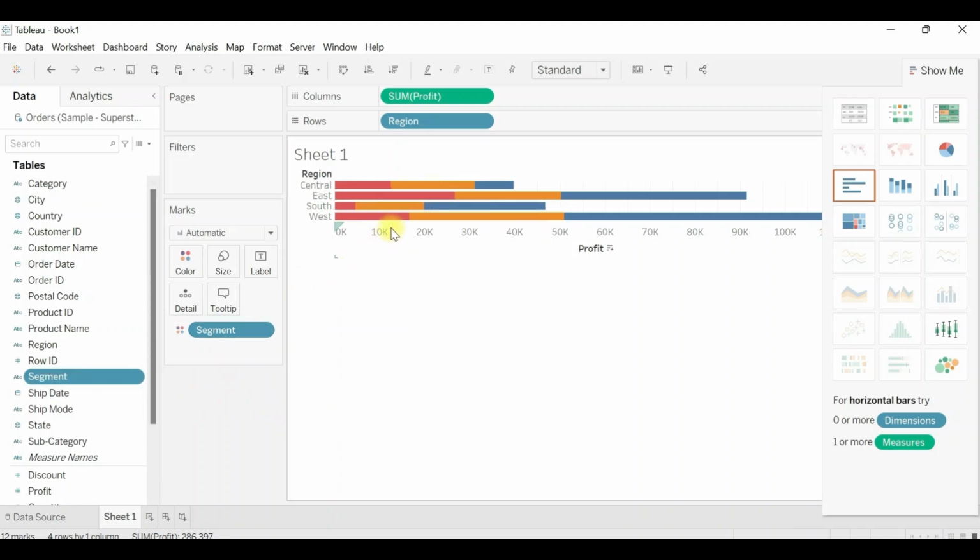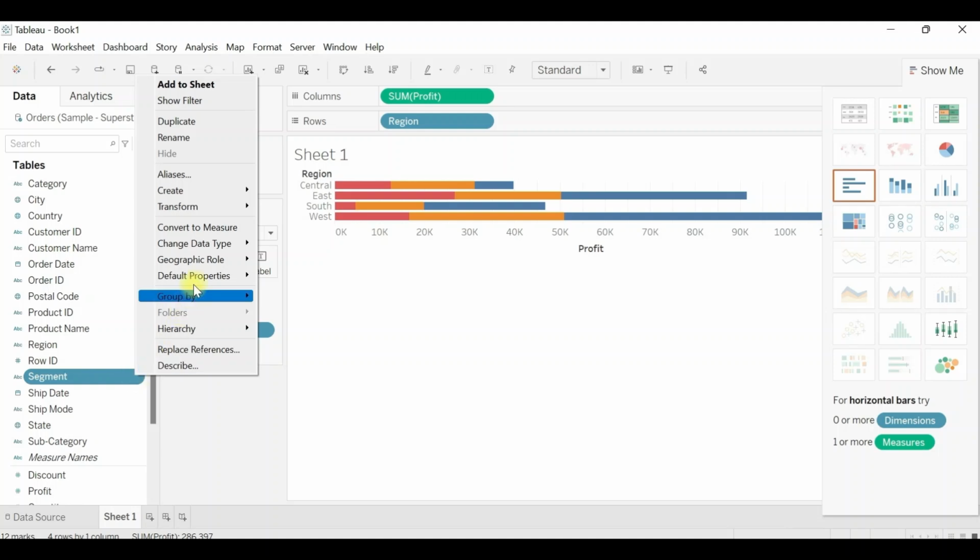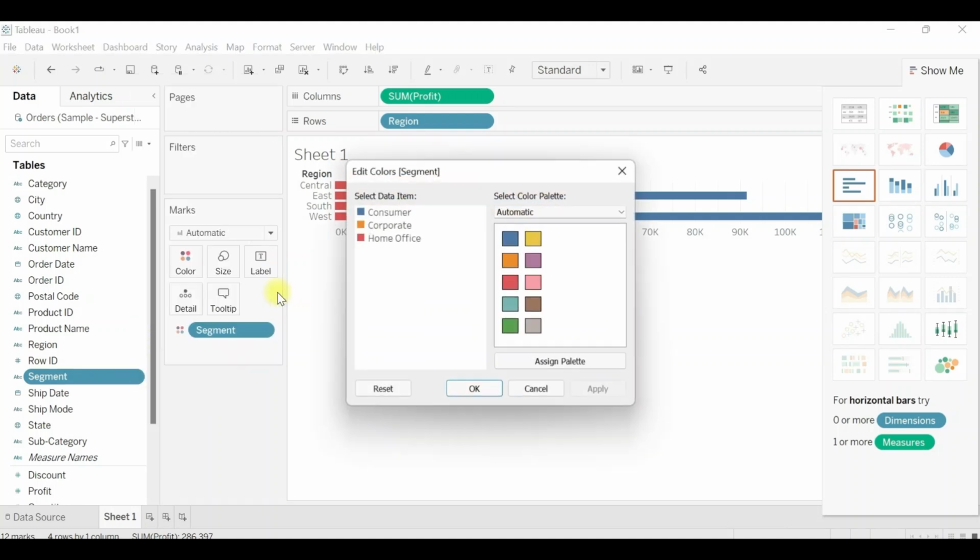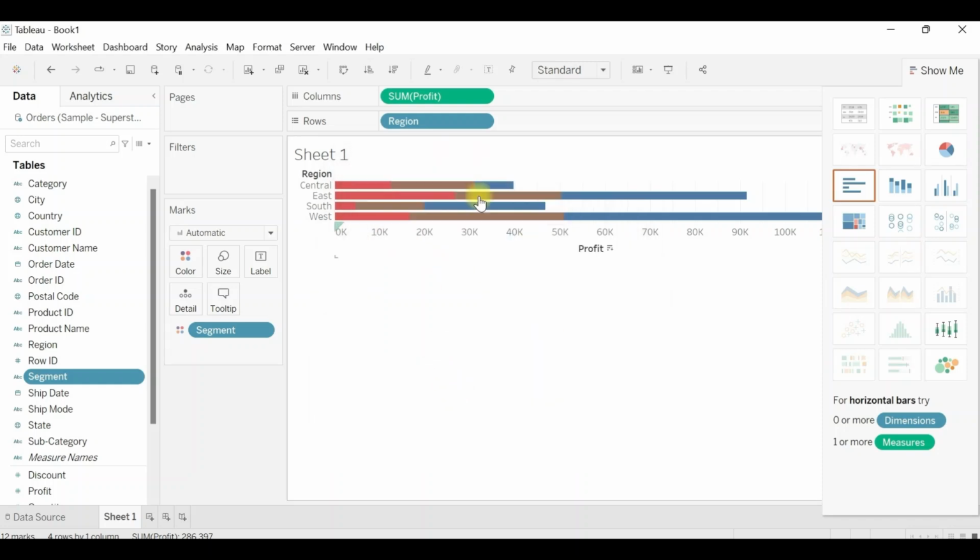Also, if you want to see the colors of the segments or you need to change the colors of the segment, you have to change the default properties. What you can do is you can go to segment, go to default properties and go to color. So now if you want to make any color change, you can. For example, I need corporate to come in brown color. I'll click corporate, select brown, apply and OK. So you'll see the colors are changing. So this is how you can modify the colors of your bar chart.